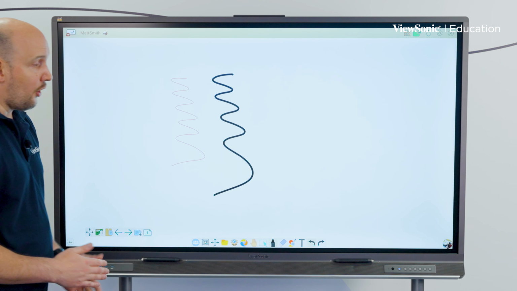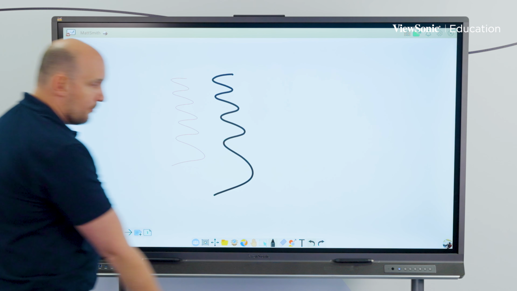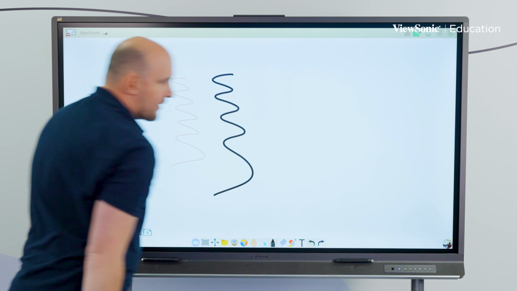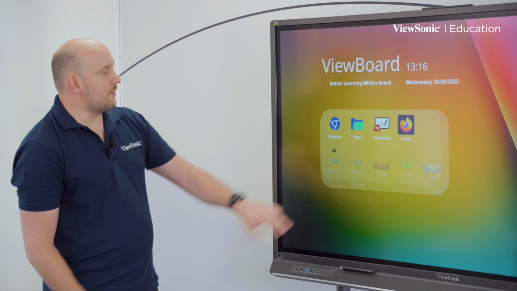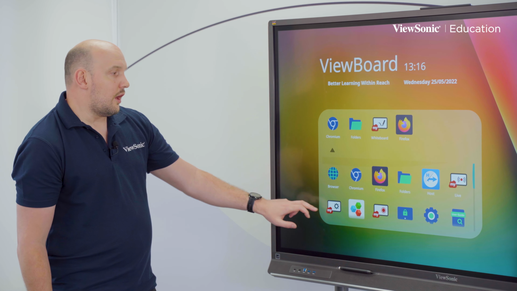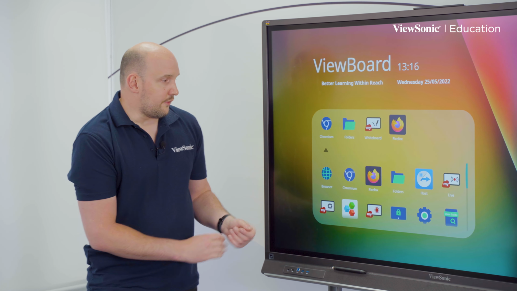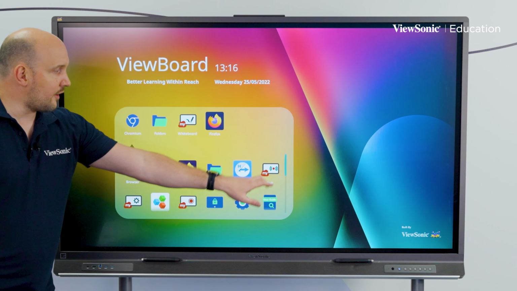Okay, so going back to the home screen of the Android, we can press the home button just on the panel, and that will take us back to where we were before. And if we just have a look through some of the other apps, you'll notice that we have a few different things. So My ViewBoard Live.